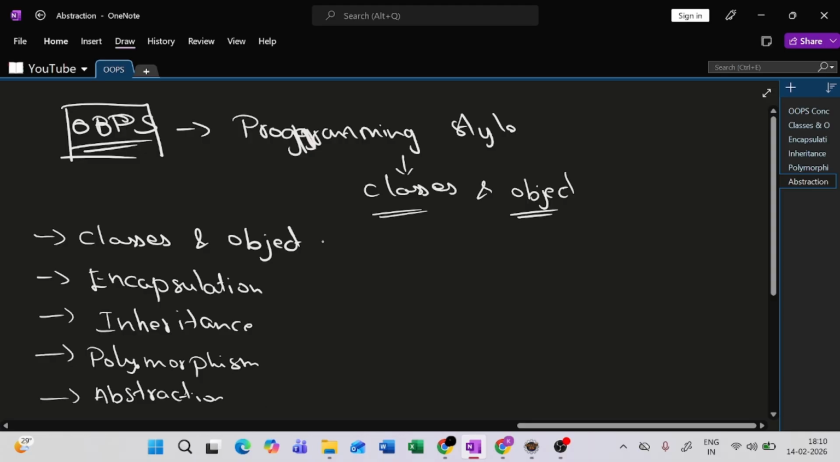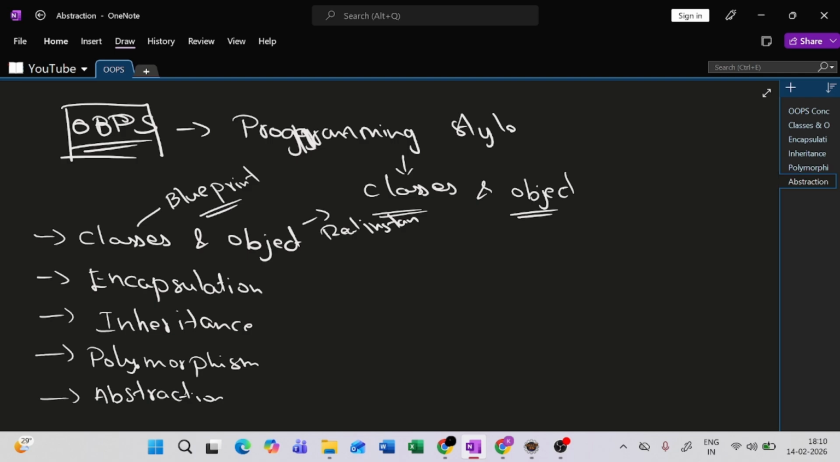Okay, a class is a blueprint. You have to give the example of a house blueprint. An object is a real instance. You have to give the example of the house. Based on one blueprint we can build multiple houses. That is what classes and objects are. Based on one class we can build multiple objects. A class is like a blueprint, an object is a real entity, a real implementation of that.